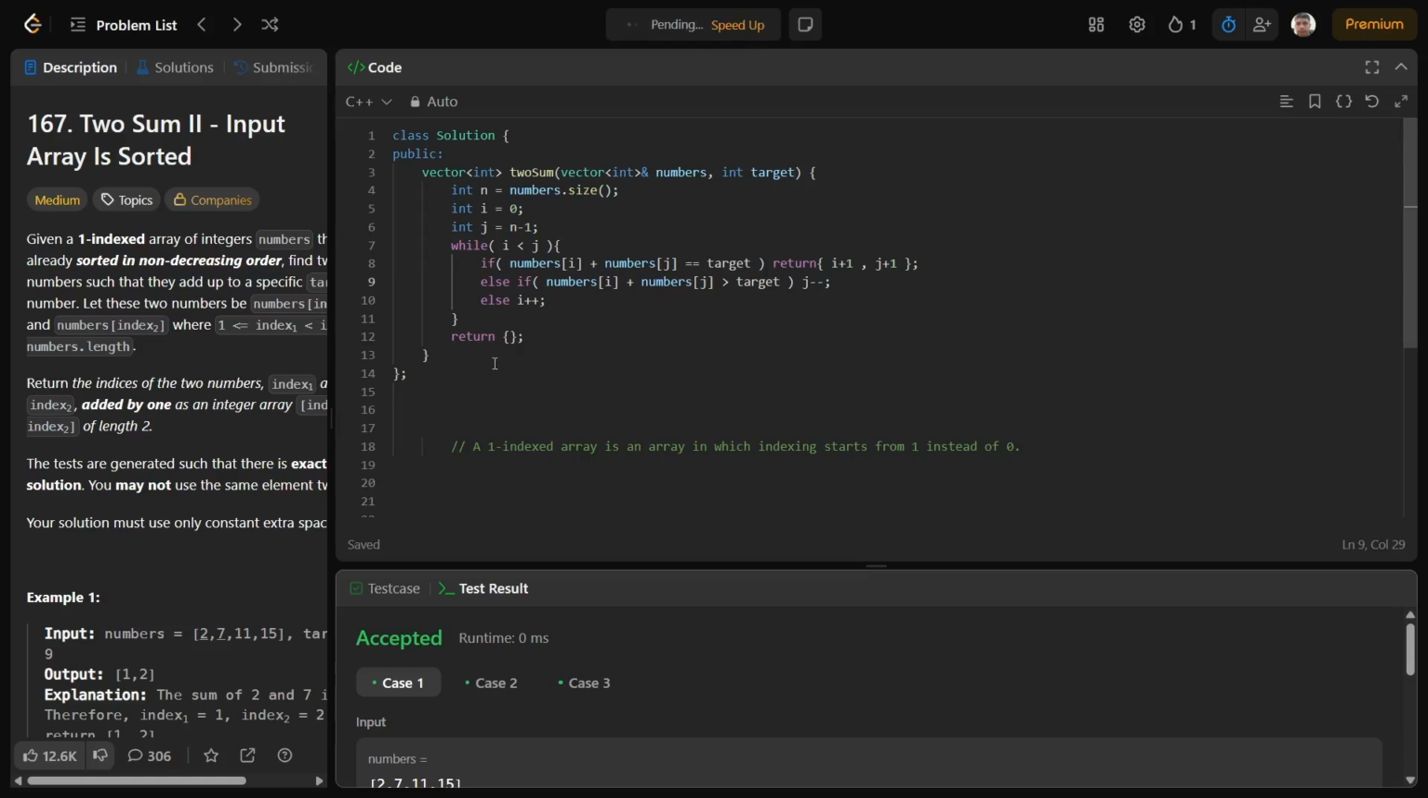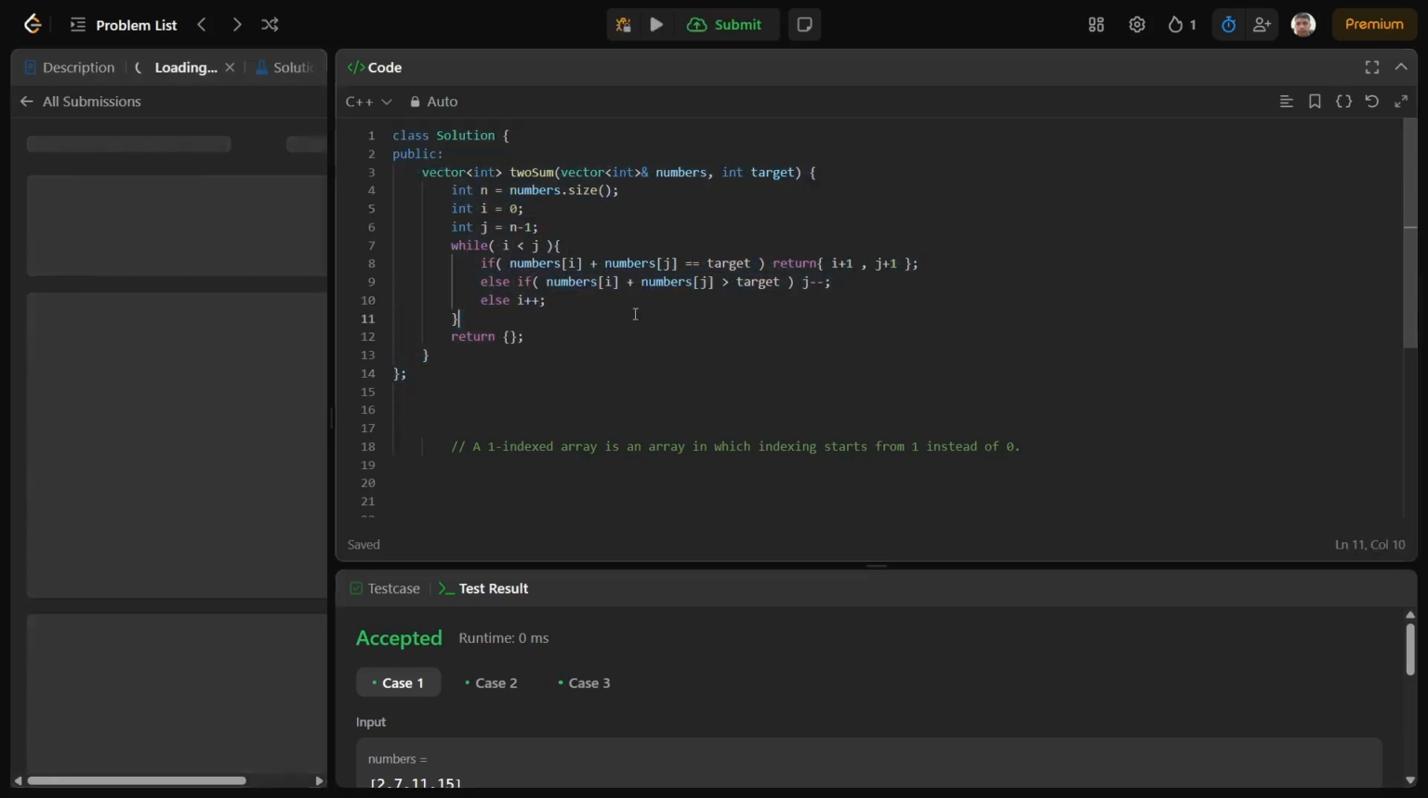So the time complexity of this solution is big O of n, and the space complexity is O of 1.